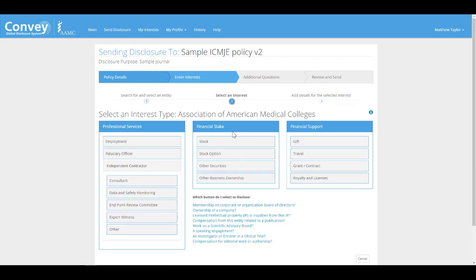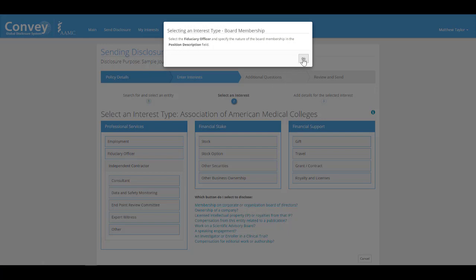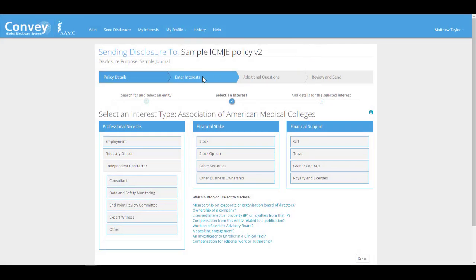Once an entity is selected, users will be prompted to select an interest type. The system offers 3 groupings of interest types to select from: professional services, financial stake, and financial support. Convey also offers help links to advise users on which interest type to select based on their role. In this instance, I will select the employment interest type, which is a common interest type that many disclosures will include in their disclosures. It is located under the Professional Services column on the Enter Interest tab.